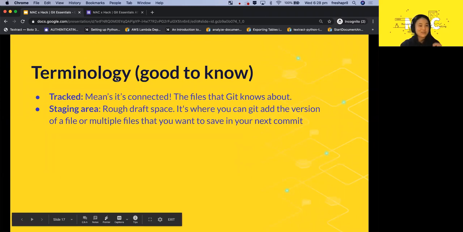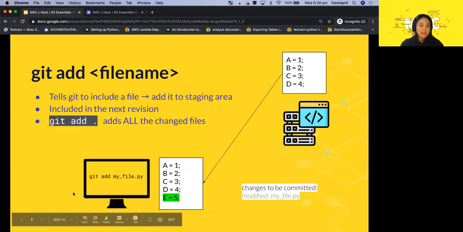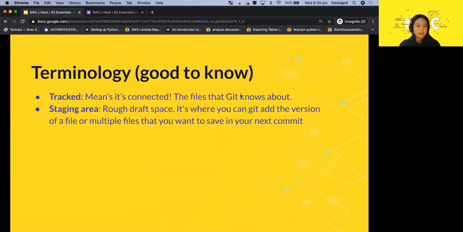So terminology: when I say tracked, it means it's connected. So when you have Git in your local computer, like here, and then your online version, when it's tracked, it means everything that you've put into the staging area will go to the online version. So it's the files that Git knows about. Another thing is, once again, the staging area is pretty much your rough draft space. So you git add the version of a file or multiple versions of the file, and then the next time you do a commit, which you'll learn later, that's the stuff that will save.